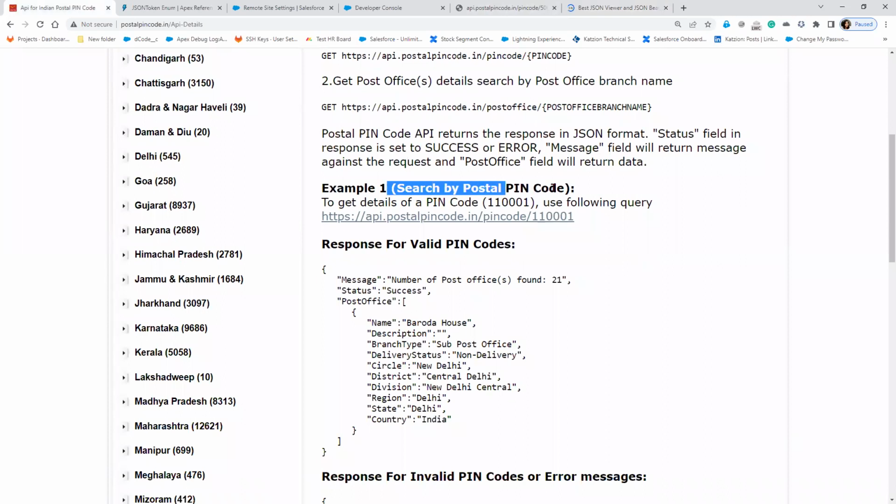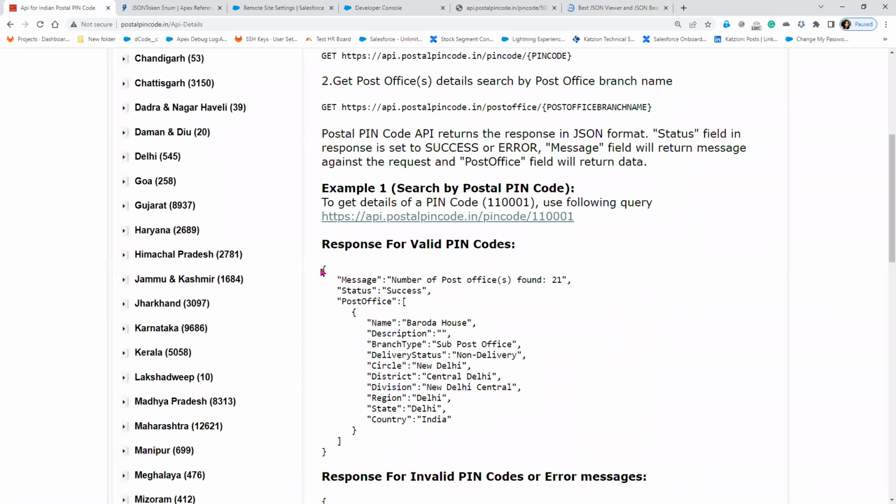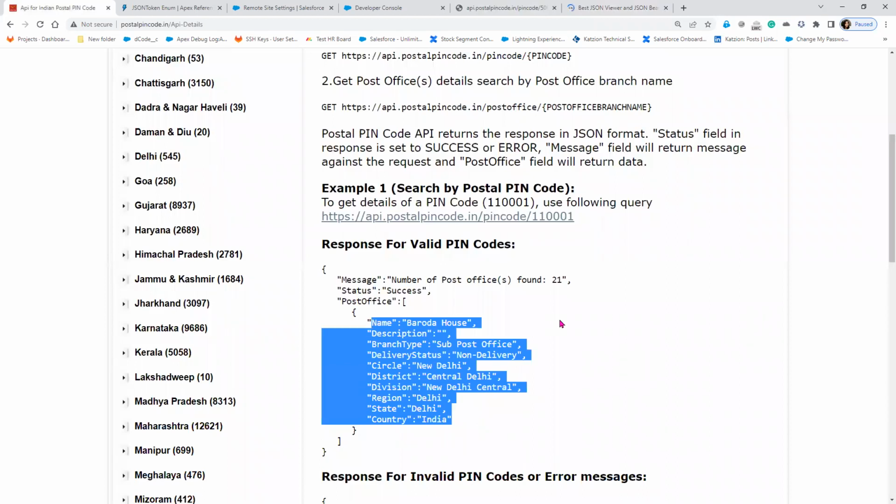So here it is searched by a postal pin code. If I pass any pin code, I'll get this kind of a response: a message, the number of post offices, and within the post office, I'll get this information.